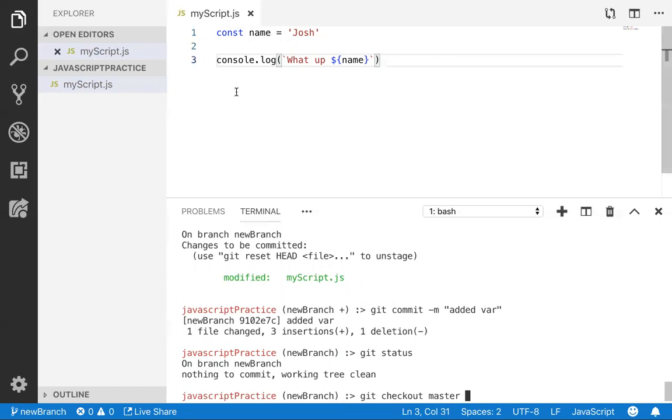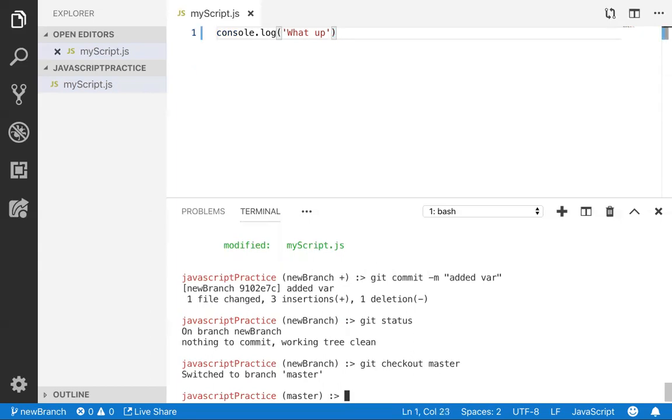So I want you to watch up here what happens to my code in my script, okay? When I check out to master, it's going to change because this is the state of master last time we committed, right?